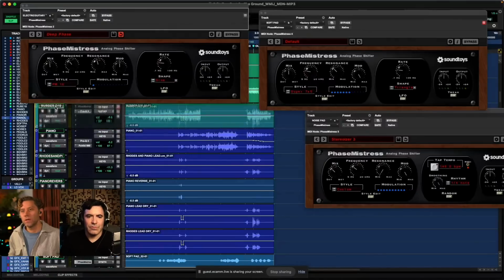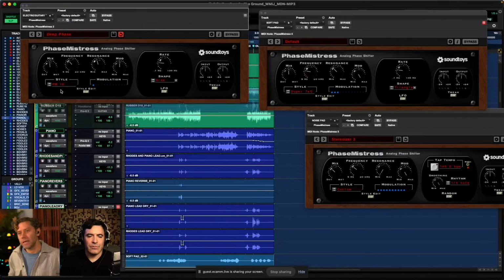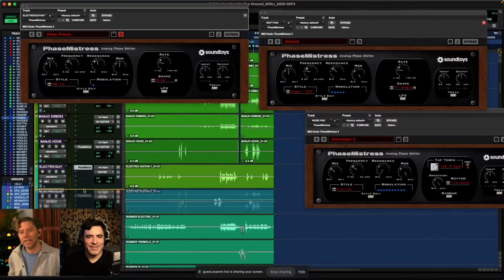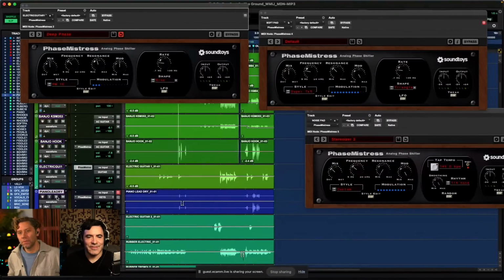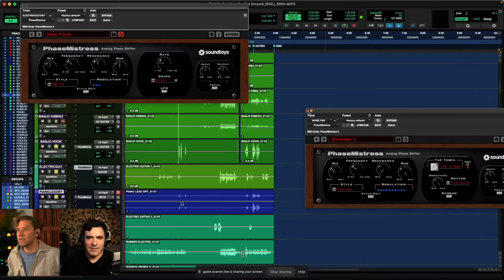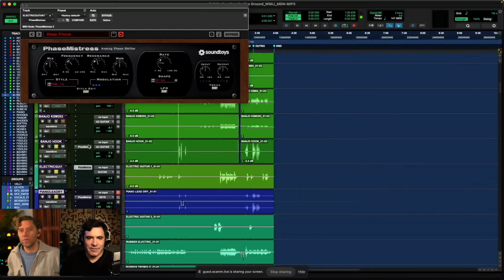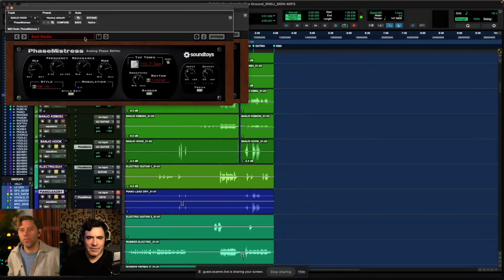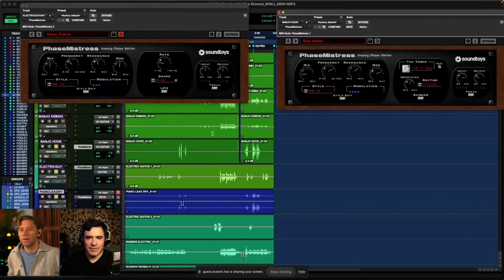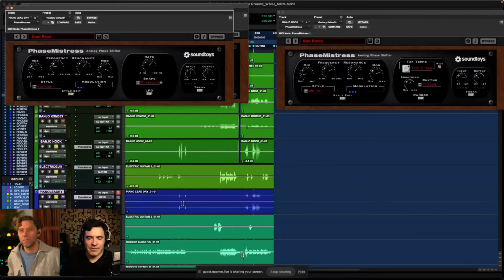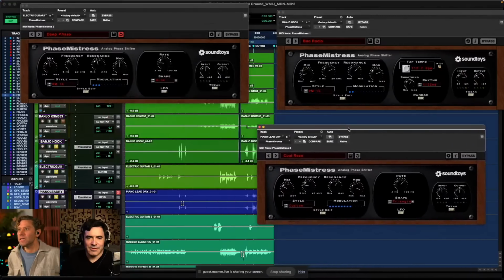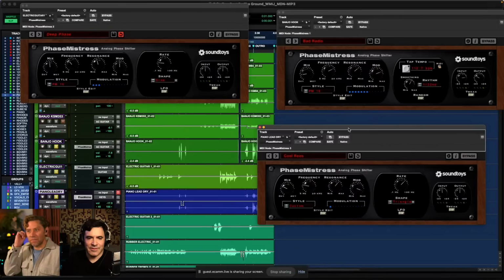So those little hooks, it's between a banjo. Let me see if I can just slowly, there we go. The banjo and the piano. They both have the Phase Mistress on it. I can pull all three of these on. Let me shut these off so we can see what we have for that, what we have for this, and then what we have for the piano. They're all doing, again, different things.